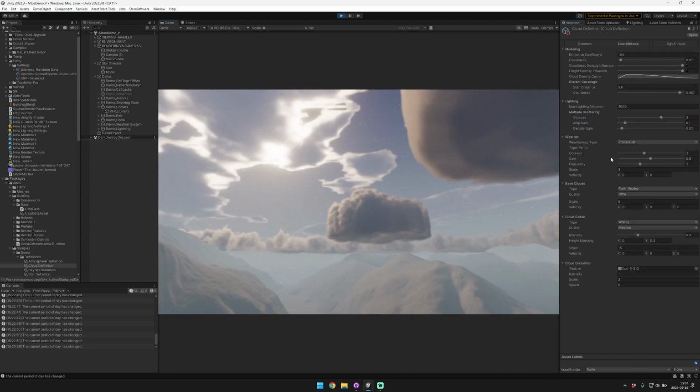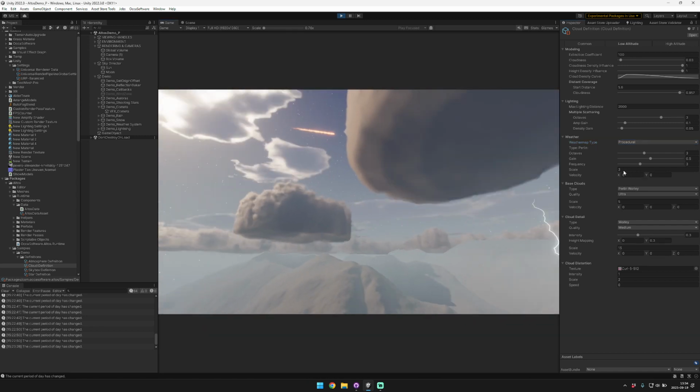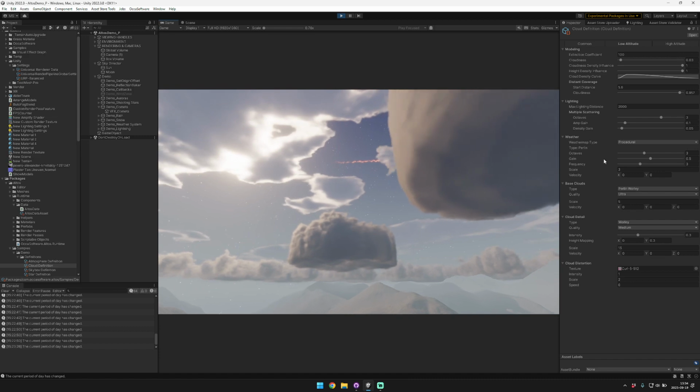So the next thing that we're going to look at is the weather. For the weather map type, I like to keep it as procedural. So that's just using the procedural Perlin noise texture that we generate during runtime to generate the cloud map. For most games, this is good.